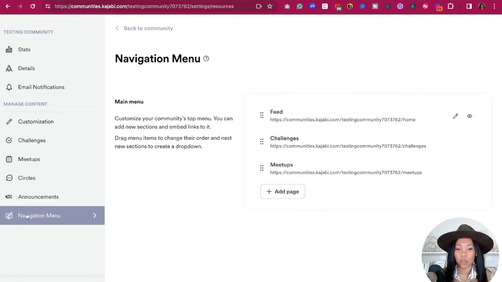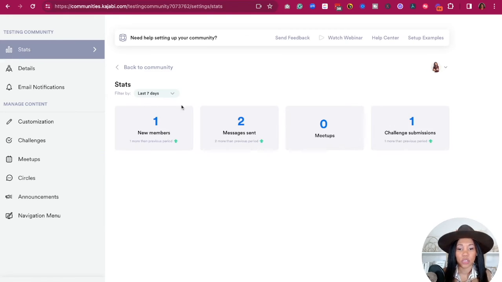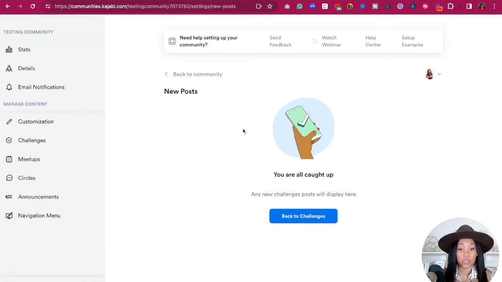Also, navigation menu. So here are your links. You have your link to your feed, link to your challenge, and link to your meetup. And if you need support, you can go there as well. So here's stats. You can see how many people are new members, how many messages have been sent, any meetups, challenges, submissions.